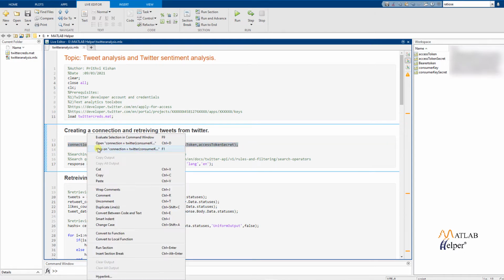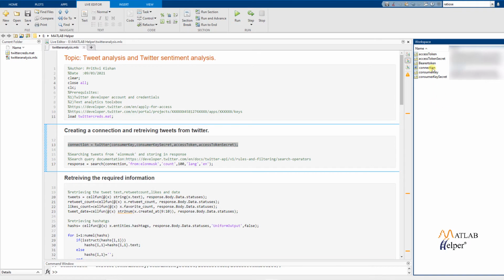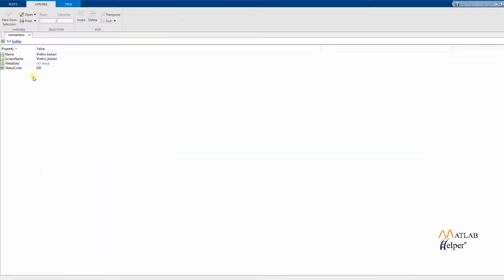When we run this code, we see that we get a Twitter object whose status code has a value of 200. This means that the connection is authorized or successful.